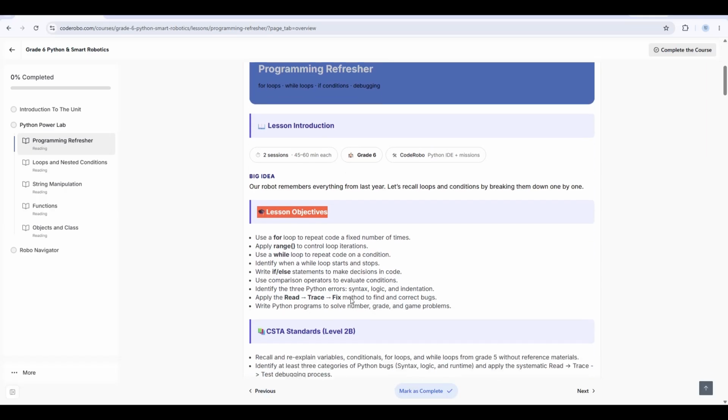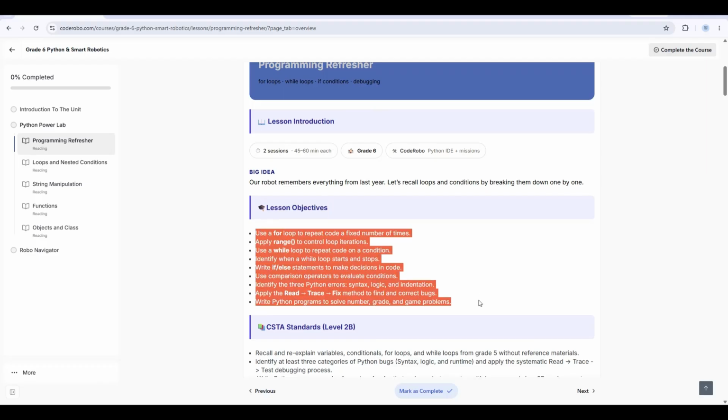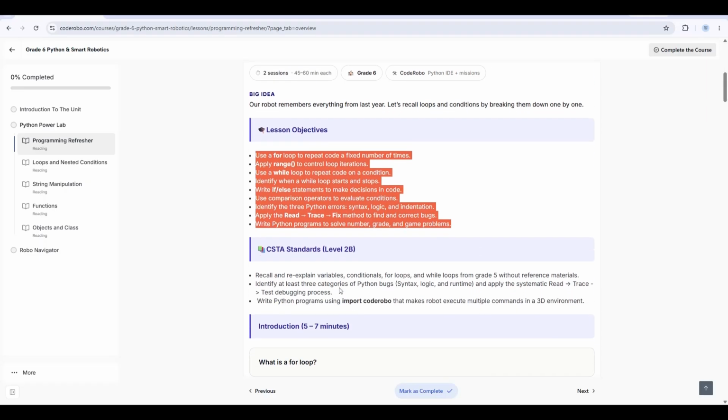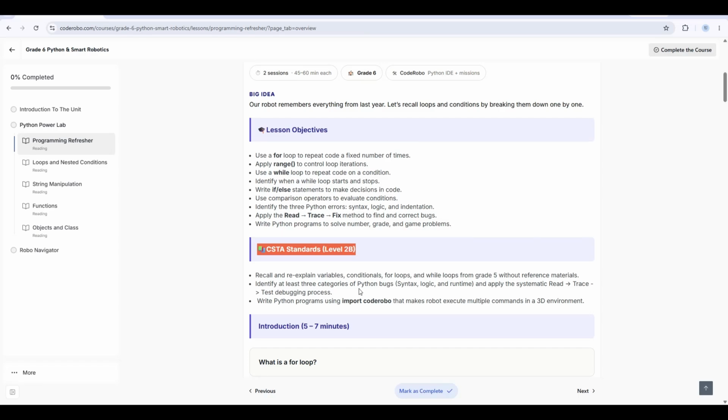After that, you'll find lesson objectives, which outline what you will be able to understand and accomplish by the end of the lesson after completing all the coding activities and robotics mission. You'll also see the CSTA standards. These are internationally recognized computer science standards that help ensure learners are taught age-appropriate concepts at each grade level.